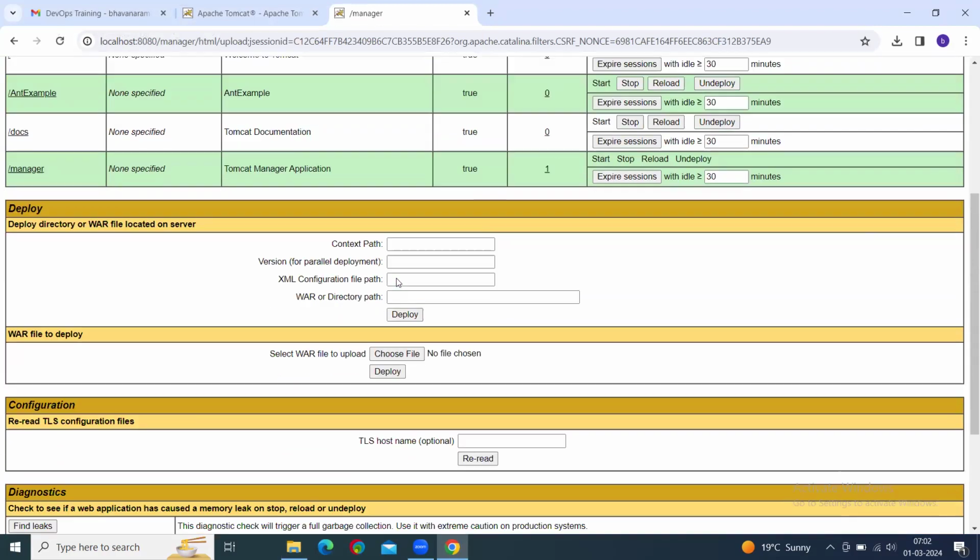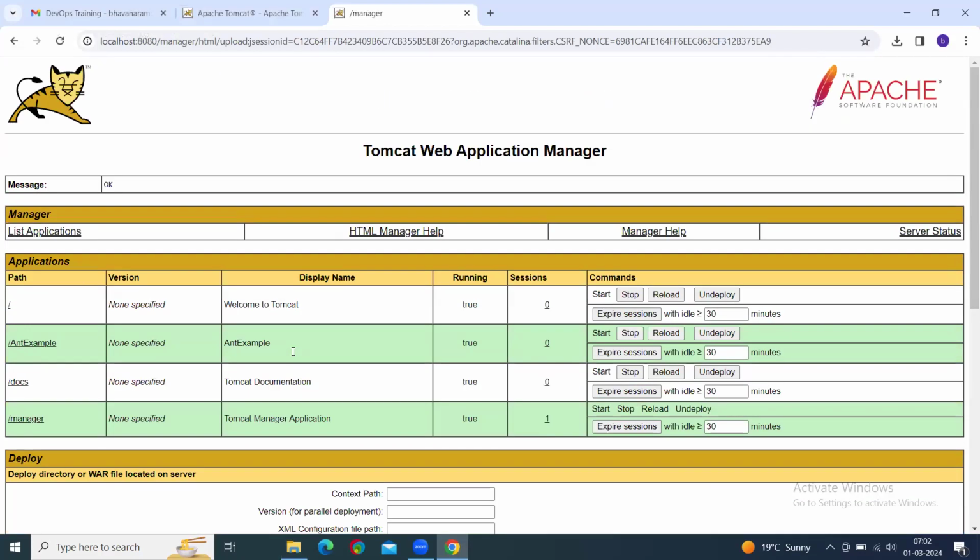See, now that ant example has appeared here. Go up. On the left side you can see ant example, under applications. This is your application. Before, it was not there. Just after deploying, you got this. Before, you had only slash, docs and manager, just 3 things. Now, once you deploy this Ant example WAR file, you got this application. Just click on this ant example.